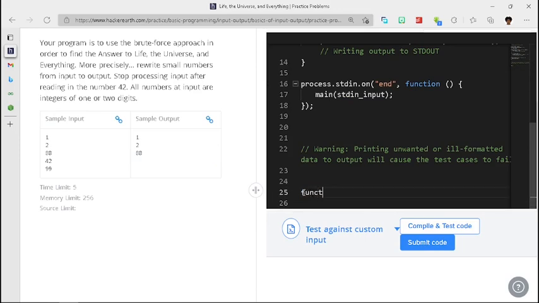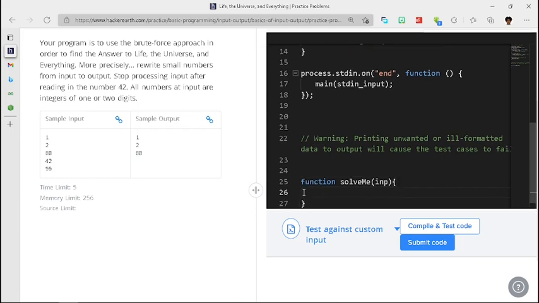So let's say you have a function called solveMe, and it takes in an input as well. I think "in" is a keyword, so we can't use that. So we have solveMe, it takes in this, and then it returns that, right? So it returns that.